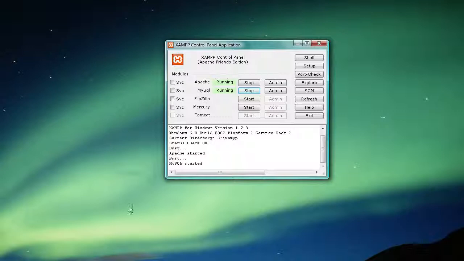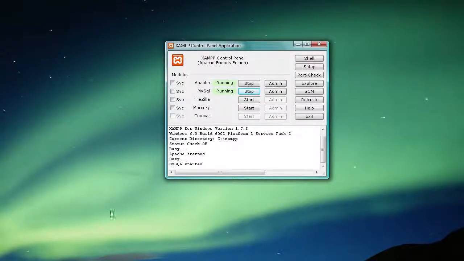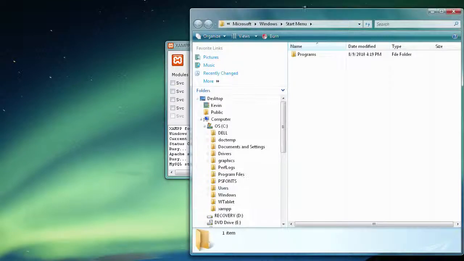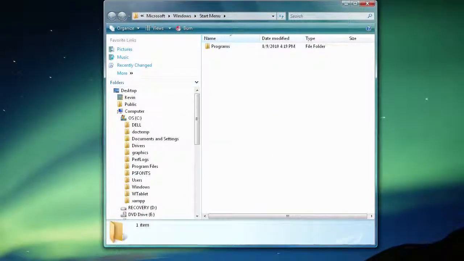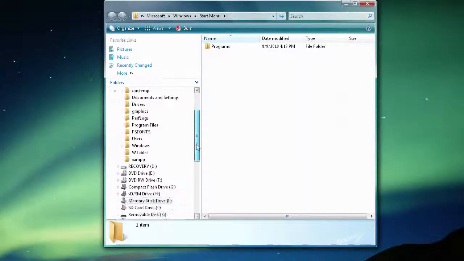So now what we're going to do is actually test those files that we had before, and in order to do that, we need to actually put these files into the XAMPP folder. So we're going to grab our start menu. Basically, if you go to start, then you want to right click on start, explore, and then you're going to find where XAMPP is.